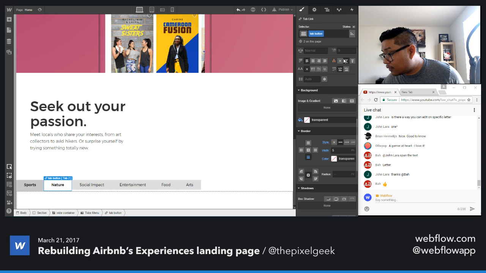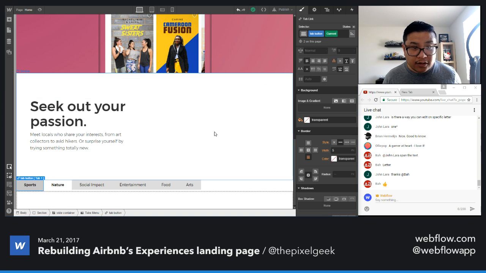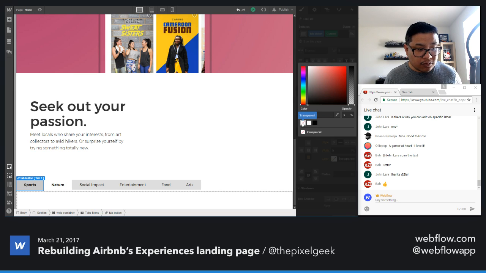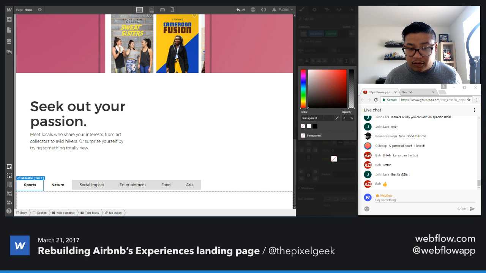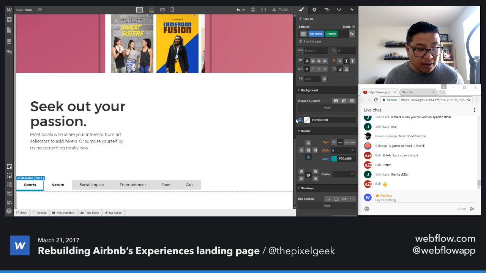What color is that? Okay. Oh, okay, got it. All right, so now that's done. This one has a tab button, but it's current, so make sure that the background is transparent, and instead of the bottom border being transparent, it should be 00A699. Okay, and there we go.